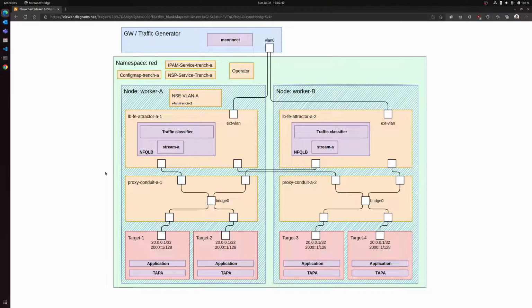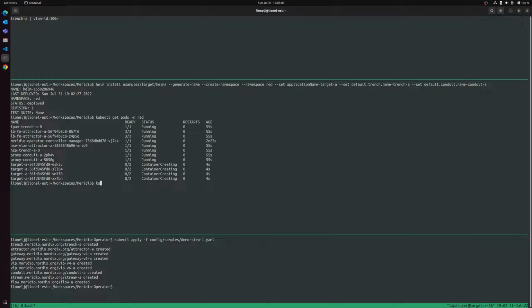Here is now how the system looks like. Since the example target application is configured to connect to the stream A, the targets have been created to the trench A and to the conduit A. We can see the connection between the targets and the proxies. Each target has received a new network interface. I will now connect to one of the targets to show the network interfaces for the conduit connectivity.